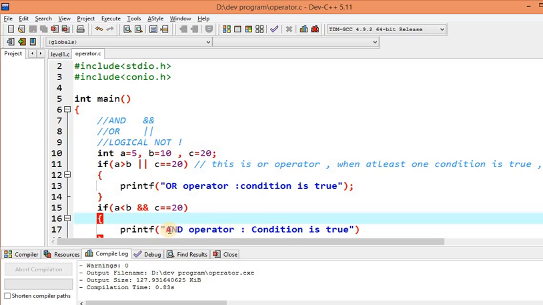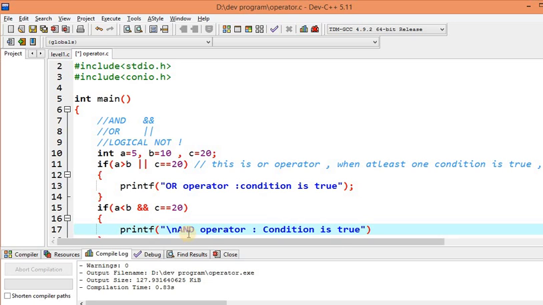Now you will just /n. Okay, now let's check if a is less than b. Over here you can see a is 5, b is 10. So 5 is less than 10, so this condition is true. Now AND, so the compiler will check another time. It will go for the second condition, whether this condition is true.